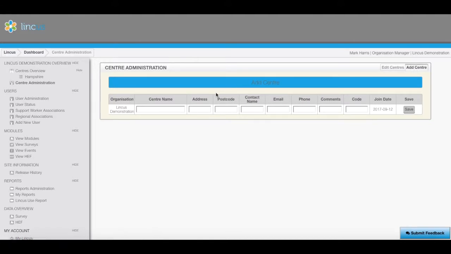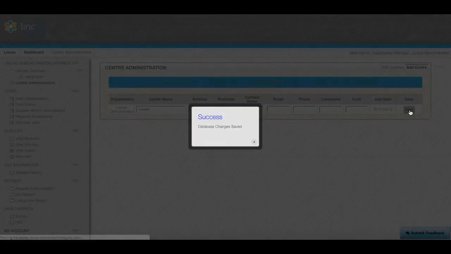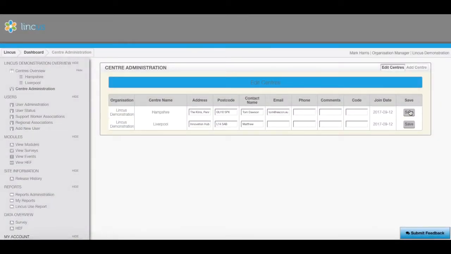Fill in the details about the centre, including centre name and contact details. It is also optional to add an activation code, which will allow users to join the organisation through accounts that they have created. When you have filled in the centre details, click Save. The new centre will then appear on the list. These centres can be edited at any time by changing the details and clicking Save.